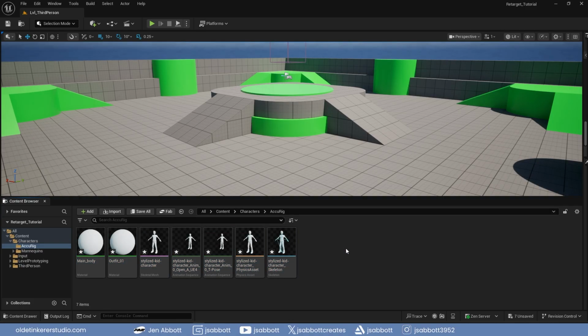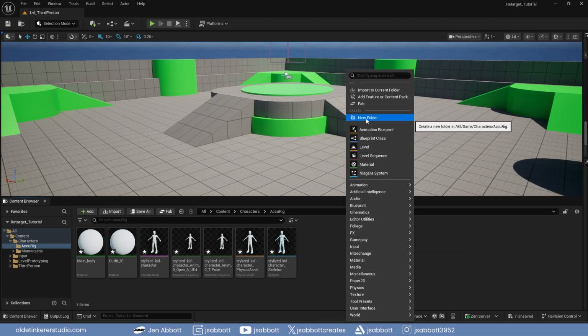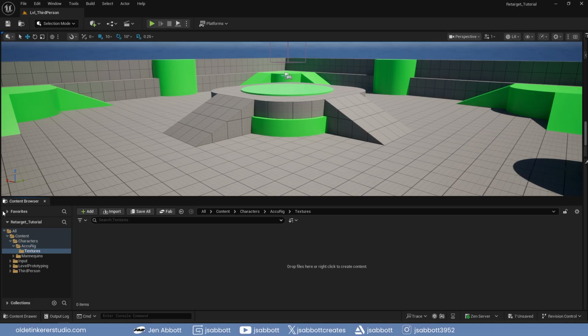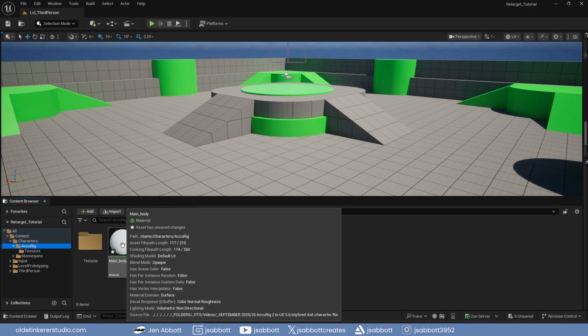Make a new folder for the textures and import the textures into the new folder. Open each material and connect the texture to the base color.